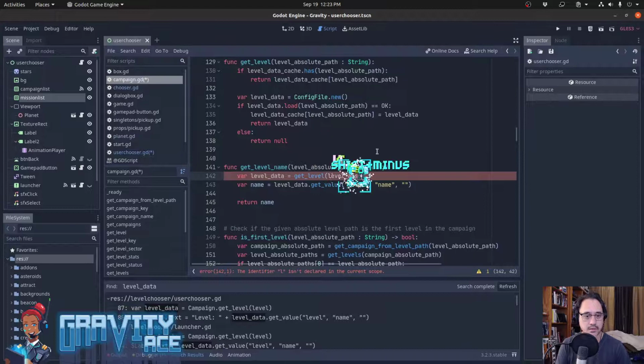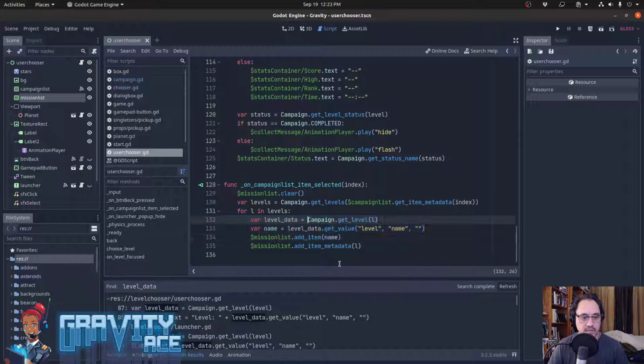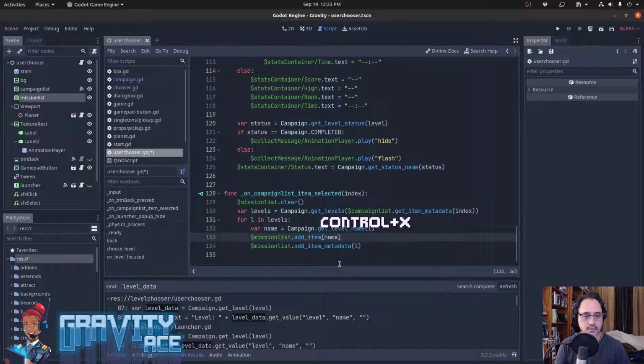I'm doing this just because I use this pattern all the time, so I'm just adding this function to make it easier for me. So now I can just replace this with, I can do this. Right? And you see how it's highlighting name in a slightly different color? It's because name is a native property of nodes, so I'm shadowing it right now, right?